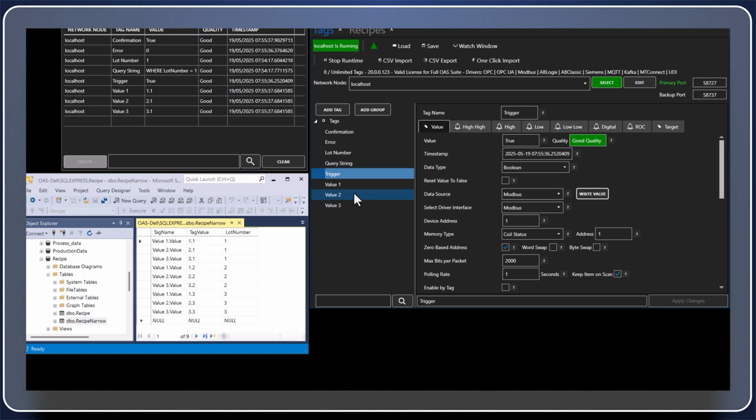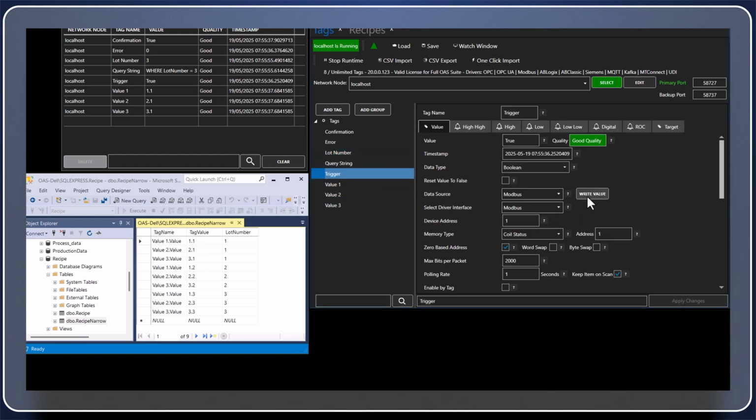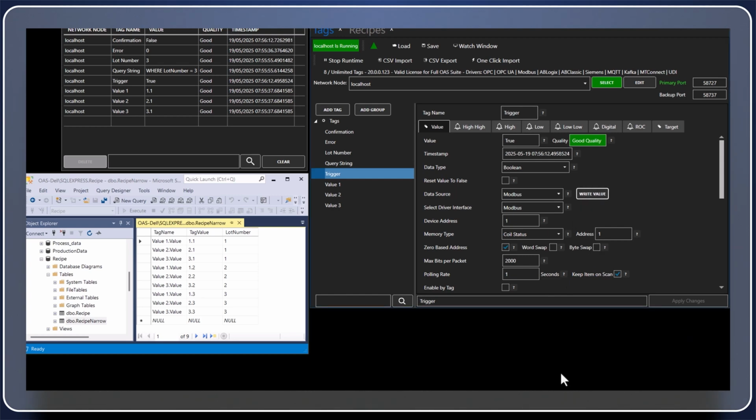We can change the lot number to lot number 3, set the trigger tag to false, and then to true to trigger another recipe execution. It has returned the records where the lot number is equal to 3.